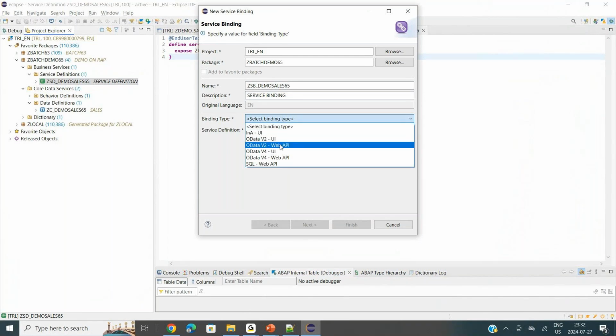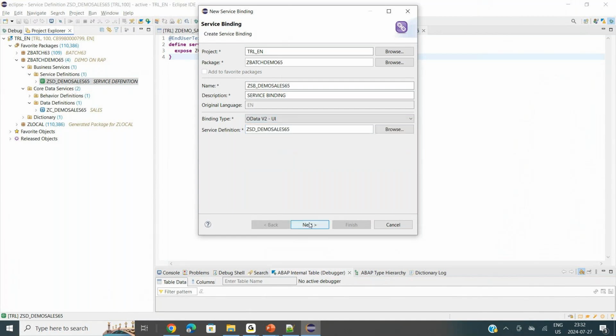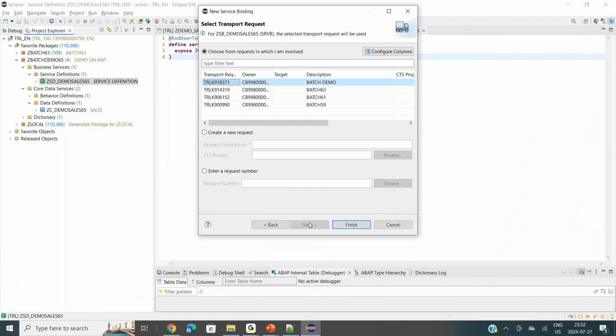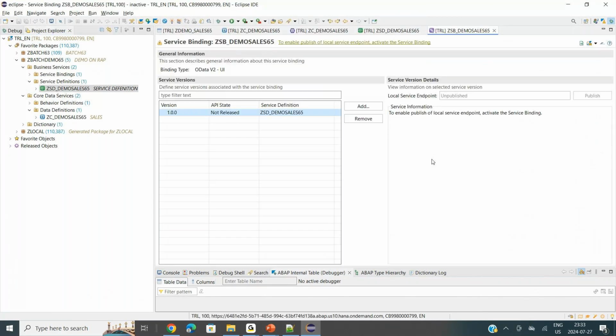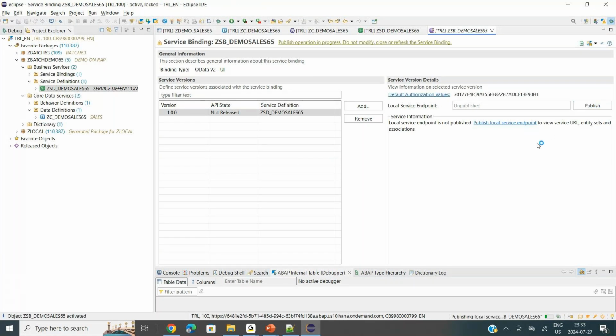you can develop a V2 web API, we can develop a V4 Fiori app, you can develop a V4 web API. Now I'm developing a V2 UI app. I'm clicking next. Now I'm clicking the finish button. Now activate it. Publish.